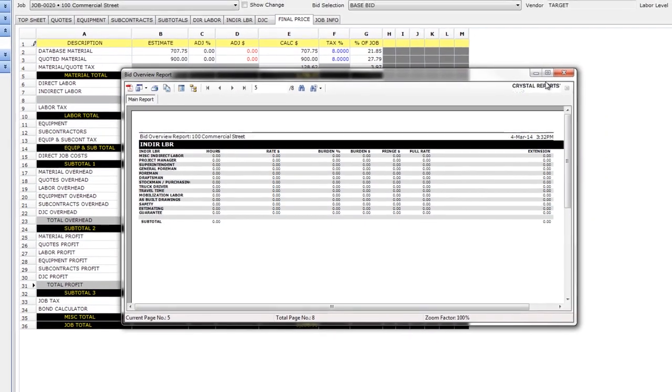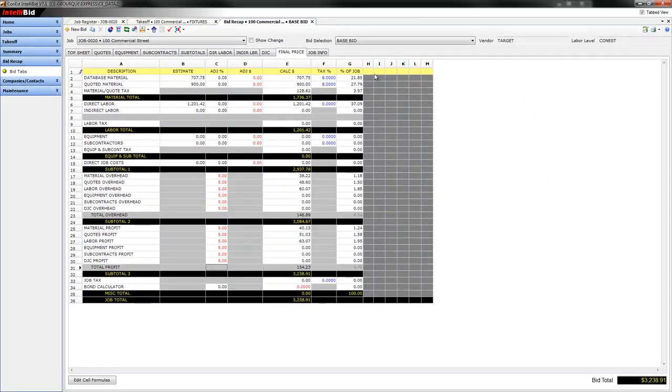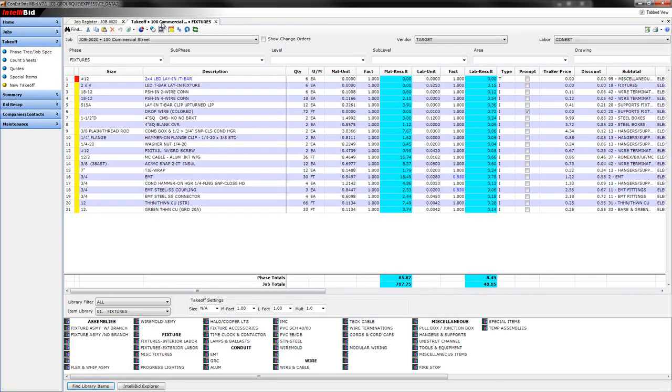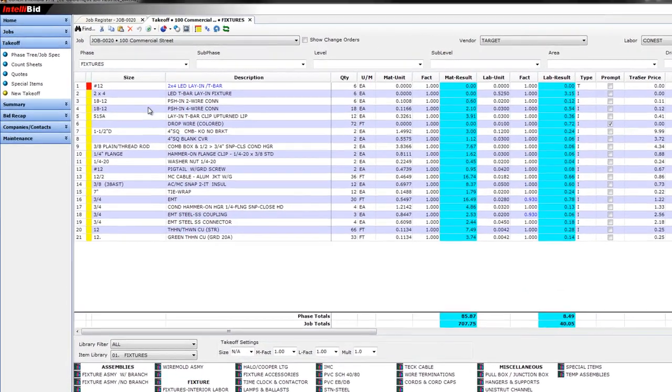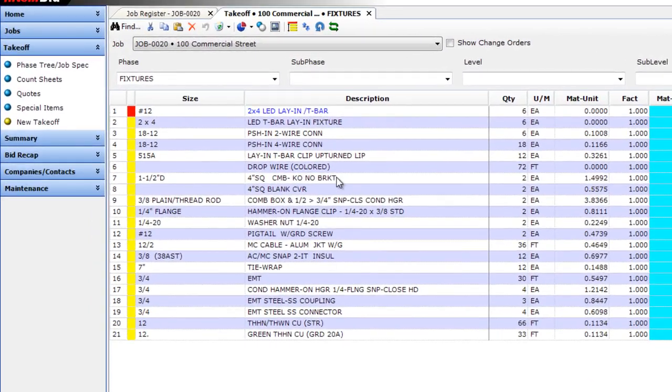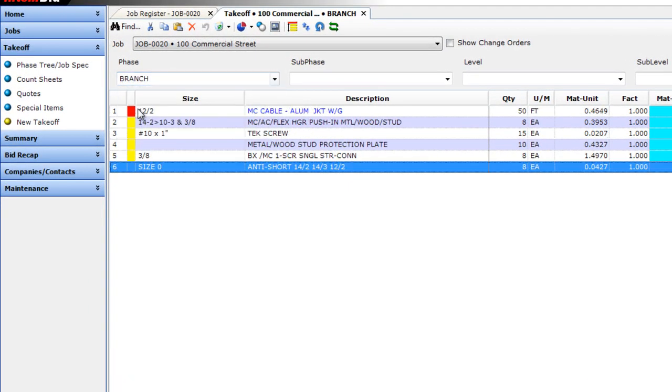Now the last thing I want to show you is a little more detail on the phase tree. I'm going to close my bid recap tab. Now I'm back in takeoff. So when I did this takeoff, these items are all going into the fixtures phase. And if I go to branch, I can see what I put in the branch phase.